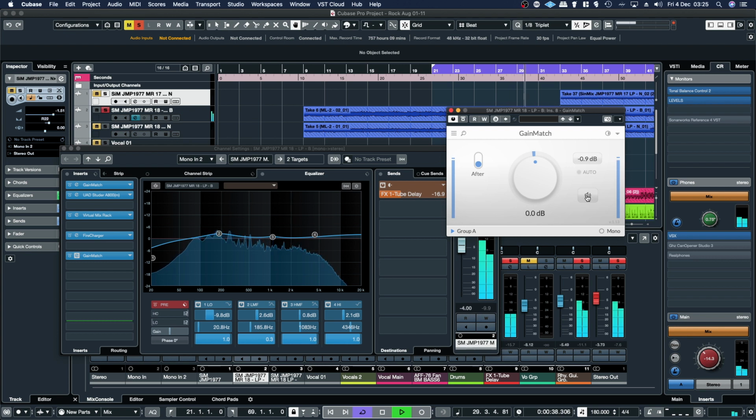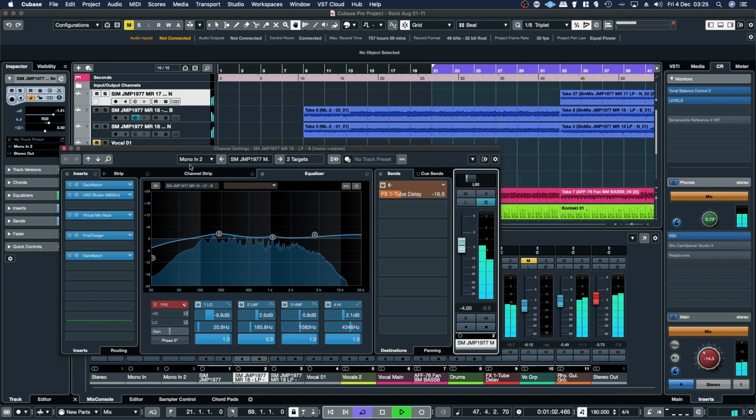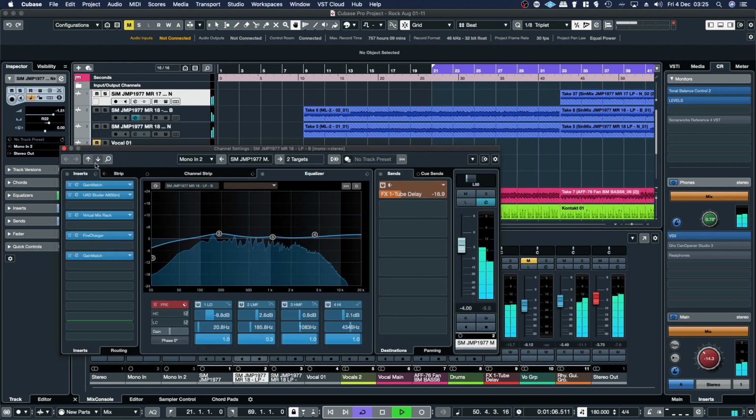That's processed. And that's before. It's quite a bit cleaned up the low end, and it has a bit more bite to it. Do the same on this.